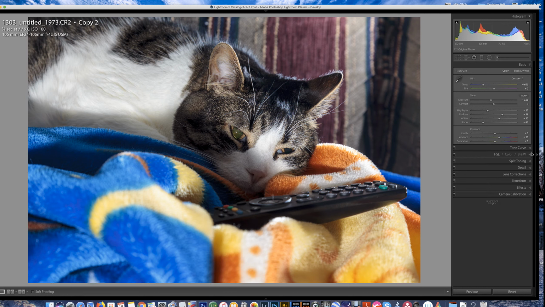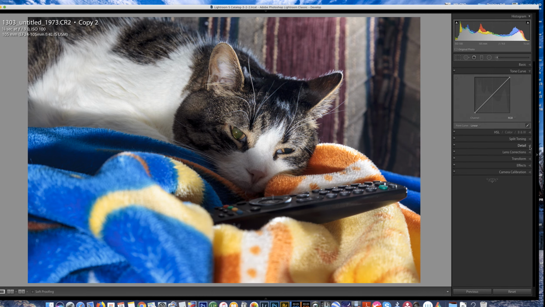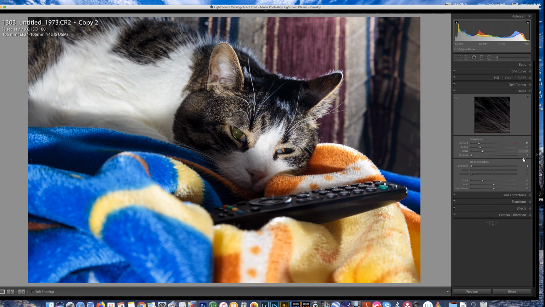So now we go down to the tone curve. Okay, we might want to just add a slight touch of contrast there. Yeah, that's pretty good. You notice we have a little bit of an S-curve here. We've done lens corrections. Now we're going down to the details panel.